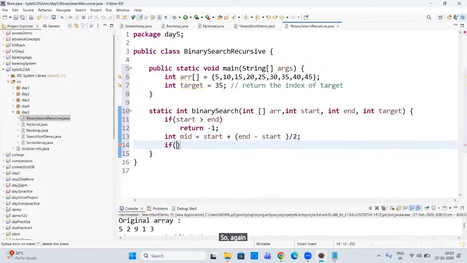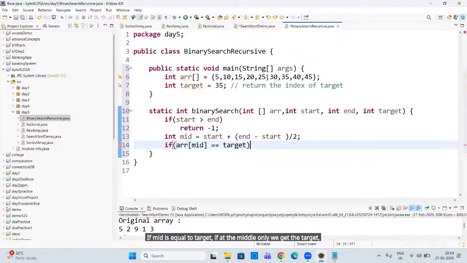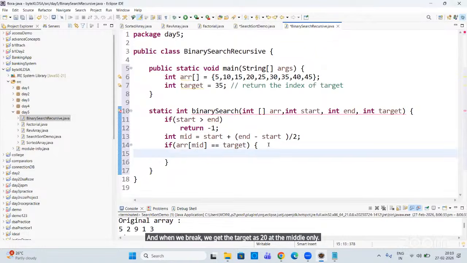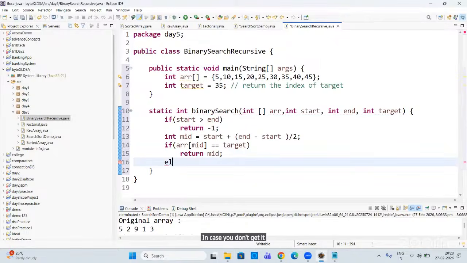So again, if else would be common here. No matter whichever code you see, if you are using binary search, you will get an if else condition for sure. If mid is equal to target, if at the middle only we get the target, maybe our target was 20, then at that time you straight away return the mid. Again, I do have a habit of putting curly braces. I need to get out of it. So you return the mid, simple. If you get it in the middle, just return it. In case you don't get it in the middle, then what do you need to do?